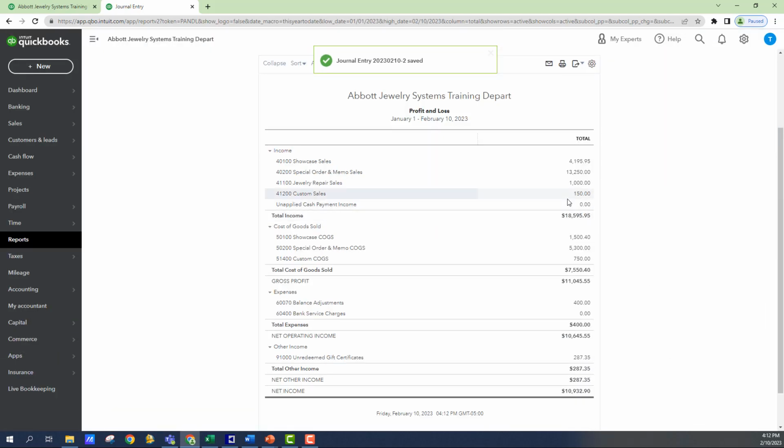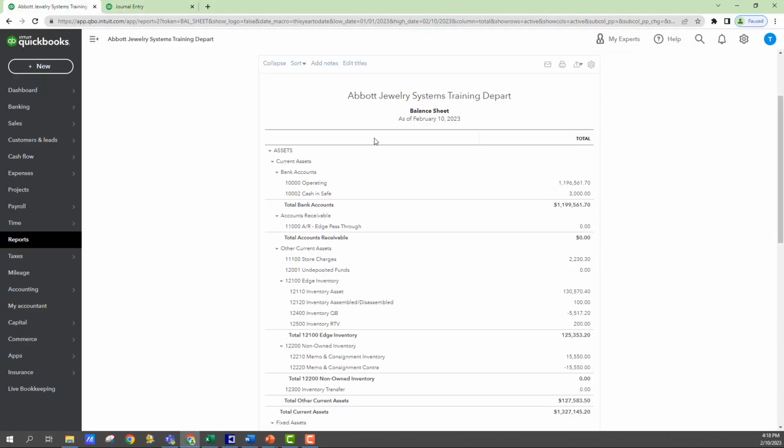So now, when we look at the profit and loss, we can see unapplied cash income is at 0. And going back over to the balance sheet, the pass-through is also at 0. So that's it. That's all it takes to clear these two accounts.